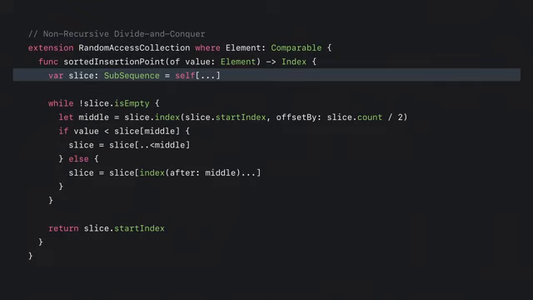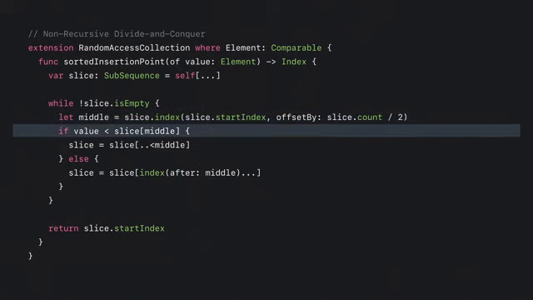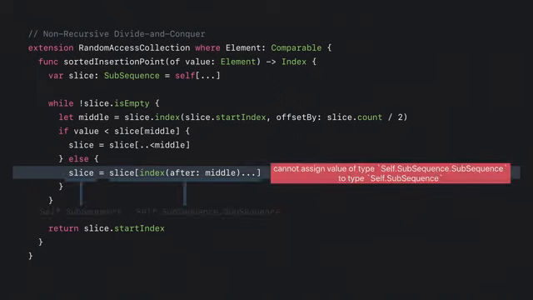And now we see the familiar divide and conquer pattern. Find the middle of the slice, and then compare the value to insert against the middle element in the slice. We then narrow the search space by slicing the slice before we go and loop again. However, here we have a problem. We're performing an assignment to the slice variable, which is of the subsequence type. On the other hand, the right-hand side is a slice of a slice, and as we talked about before, this is a subsequence of the subsequence and could be a completely different type. So we're going to get a compiler error telling us that these two types are not necessarily the same.